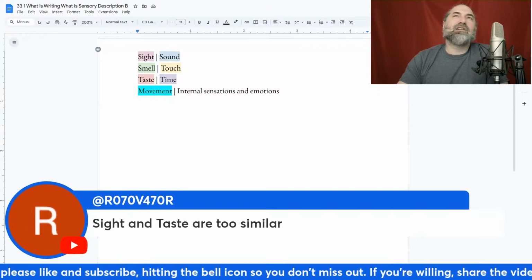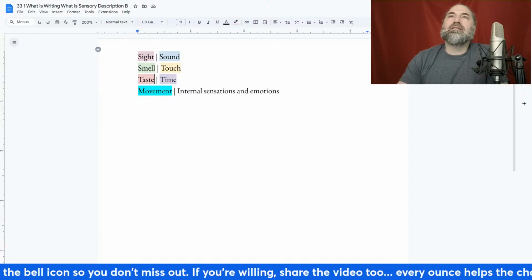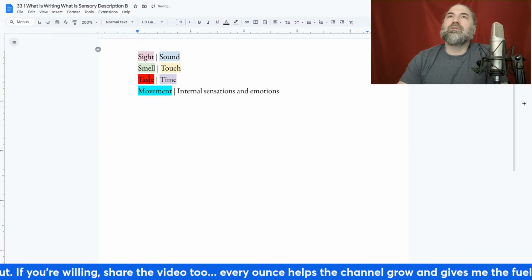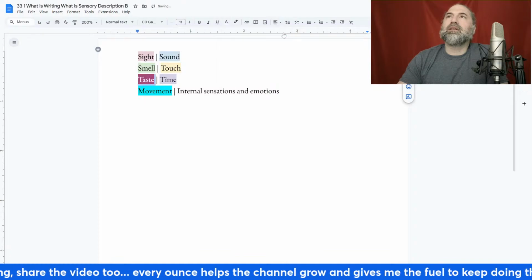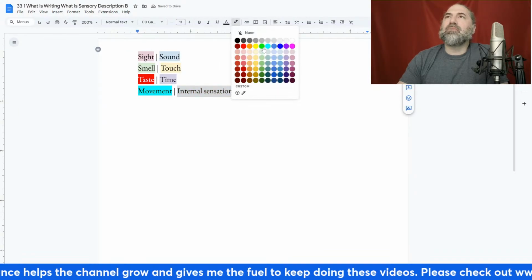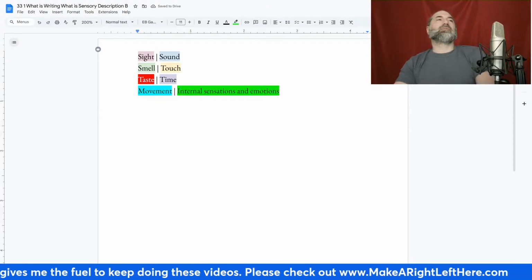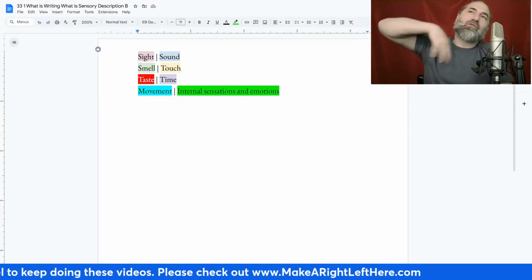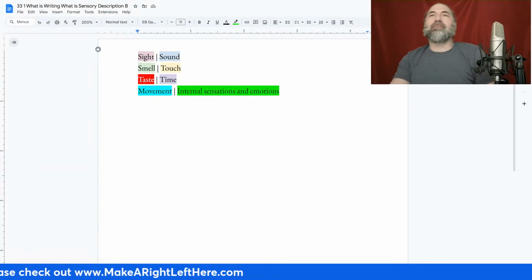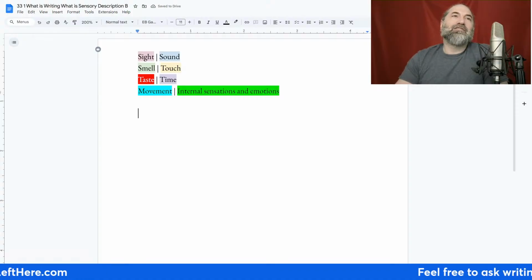Sight and taste are too similar. Sight and taste. Oh, I see. Okay, that's fine. Let's do that. All right. And then this one, I think I can make a bright green. I think that works. All right. Don't worry, I'm going to write it out and then I'm going to go through and color it up so you can see. Anyway, with that said, give them each a smell.